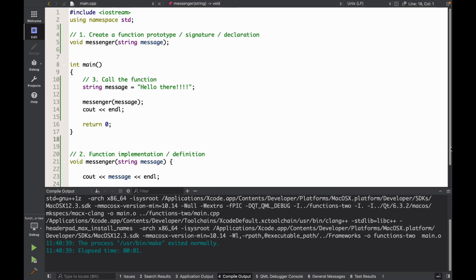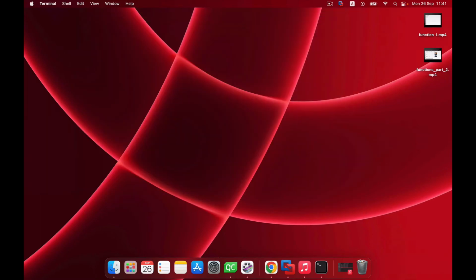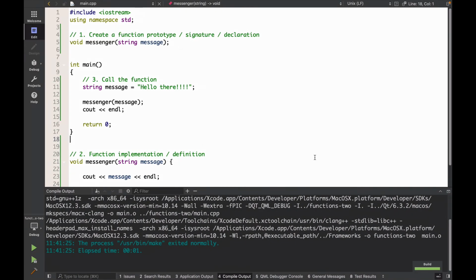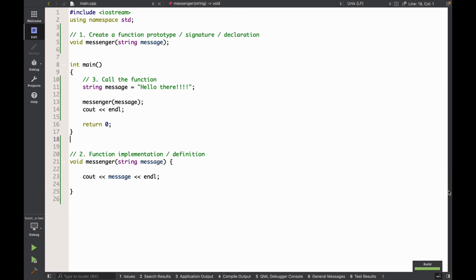Now, let's save this and let's try it one more time before we wrap up. Great, it still works. So I will leave it here. This is another way of writing a function, but notice it still has the 3 steps in the pattern. Step 1, the prototype. Step 2, the implementation. And step 3, calling the function.